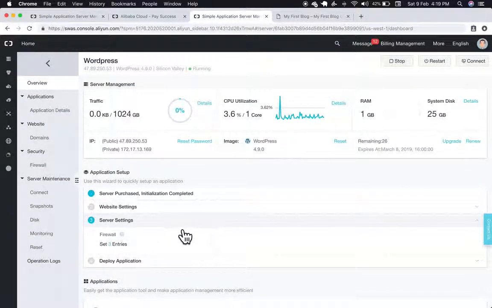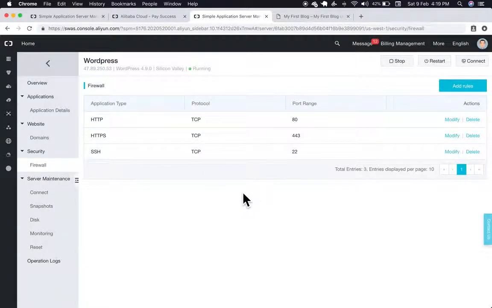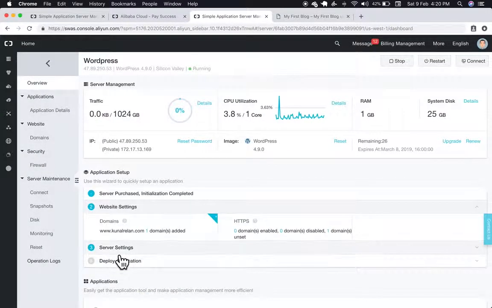Now we need to go and check server settings. So inside security, there is a tab for firewall, and by default, Simple Application Server has three ports open to the public. We have port 80, which is for HTTP, and then port 443 for HTTPS. Once we decide to install an SSL certificate on our blog, this will be useful. And then we have SSH for port 22. So we need to connect to the server and do some configuration. So we have port 22 open. All right, let's go back to the overview.